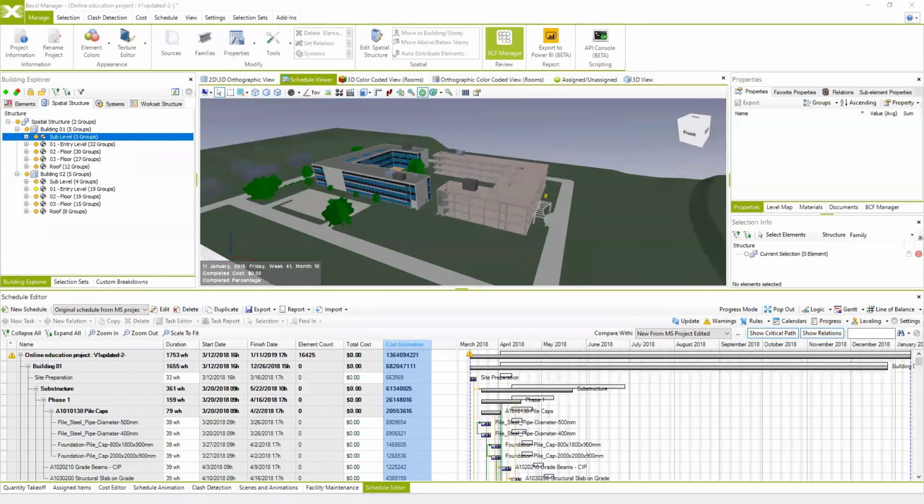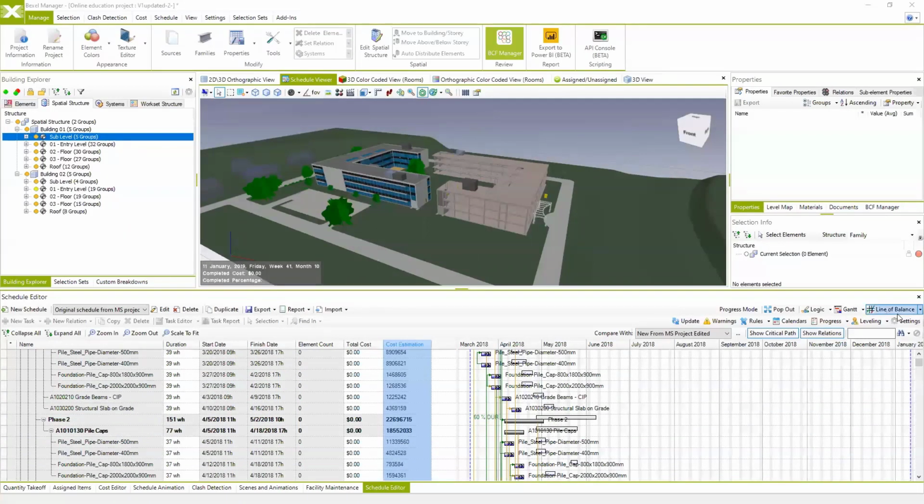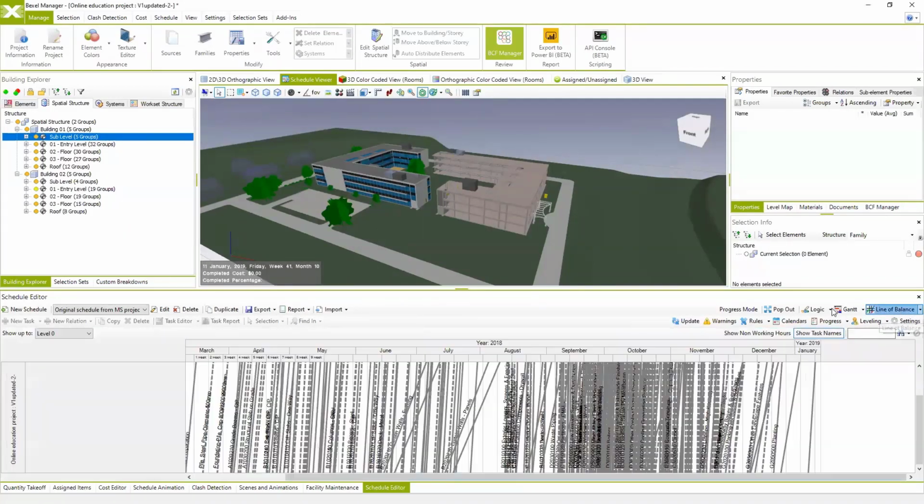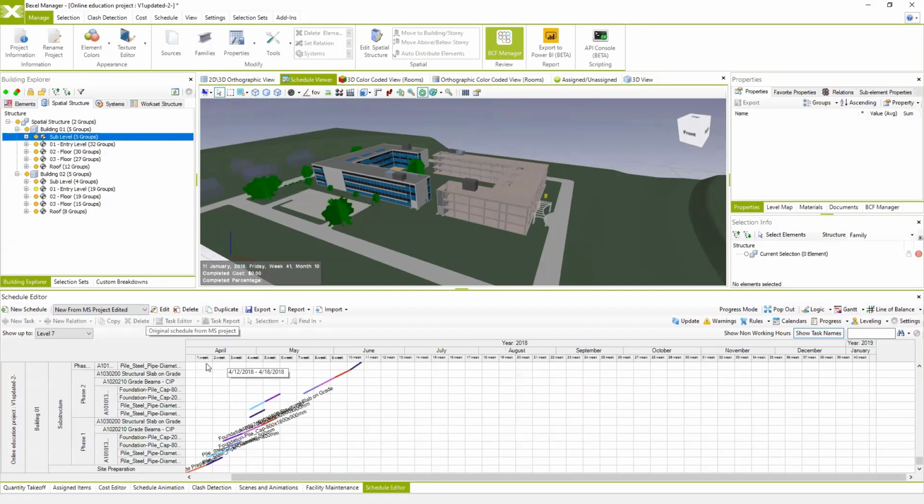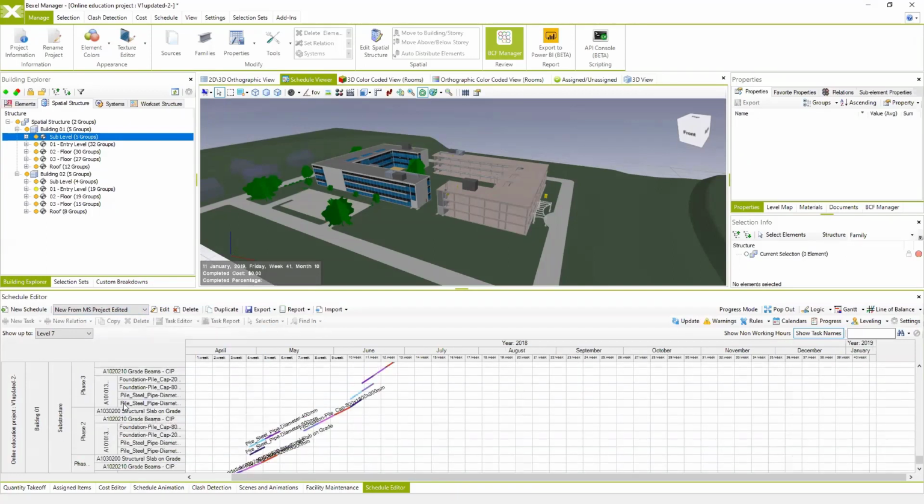Can you explain and show the concept of line of balance in the project? Yes, in this project we already linked the BIM model elements, so we can go to the line of balance. Let me just go back to the originally created schedule, which is related to the task elements.